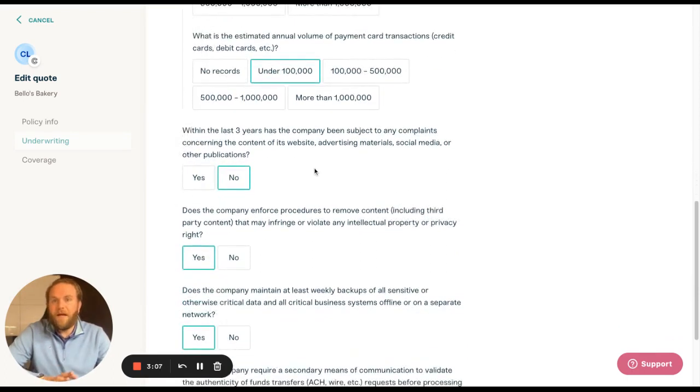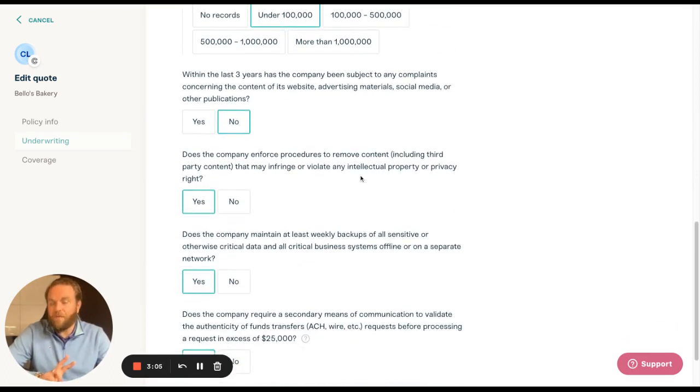Now, moving on, we do have two questions here regarding multimedia content liability. We're simply asking, has your insured been subject to any complaints regarding content they post on their website, social media accounts, etc.? Think pictures of clients, song rights, any kind of copyright or intellectual property rights. Most of the time, we don't see small business owners having complaints about this because if they receive any kind of feedback, they'll simply pull the content.